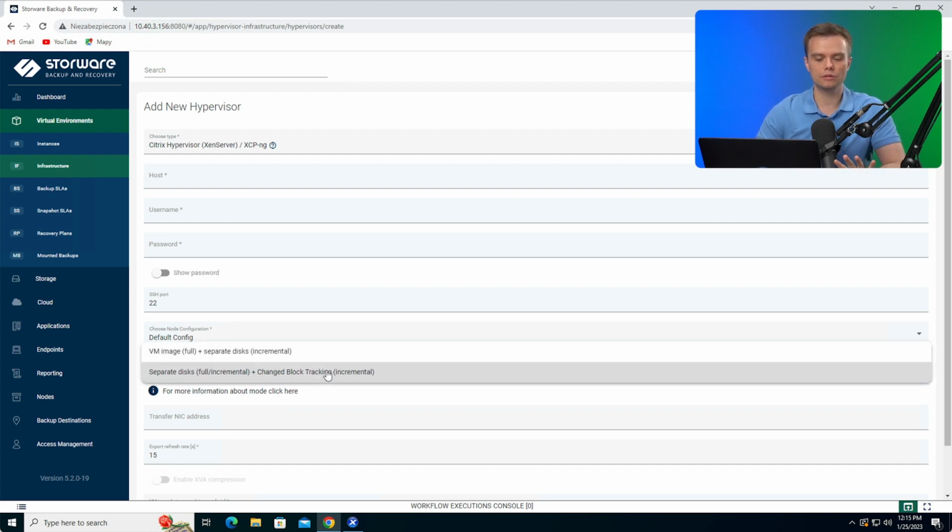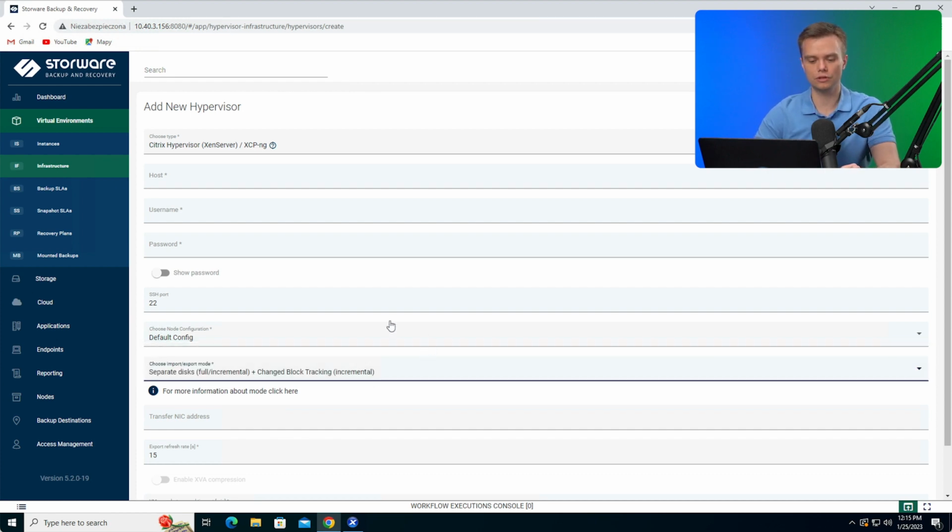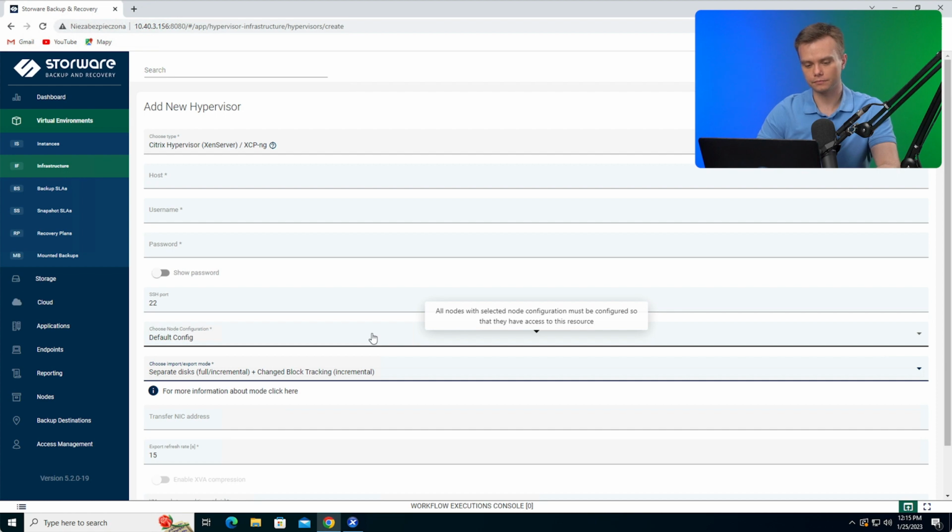The difference between these two is that the first one exports data using the native format, so XVA image, plus optionally deltas for each drive, and the second one exports separate disks already in the raw format, so that gives you flexibility also in terms of the capability to share drives over iSCSI. So that's usually the one that I recommend.